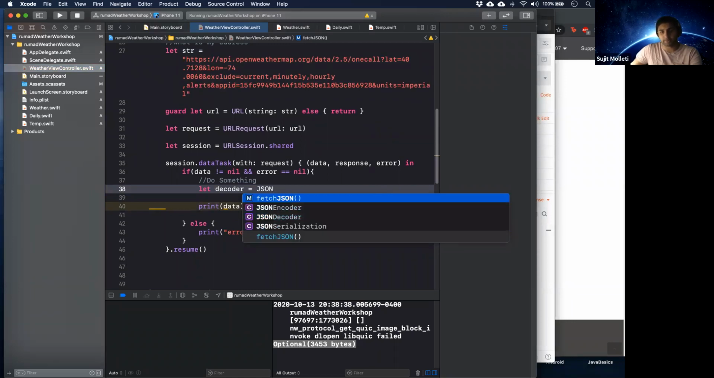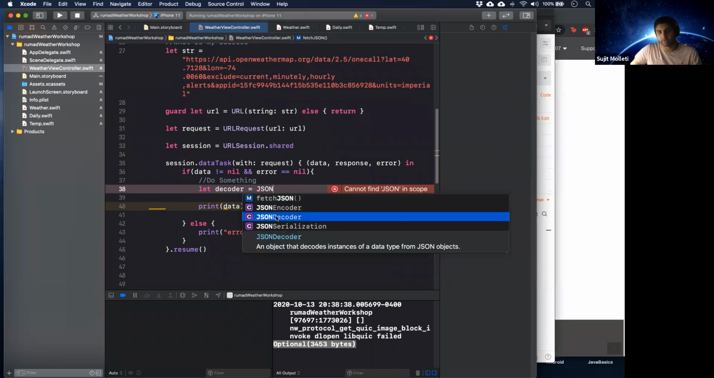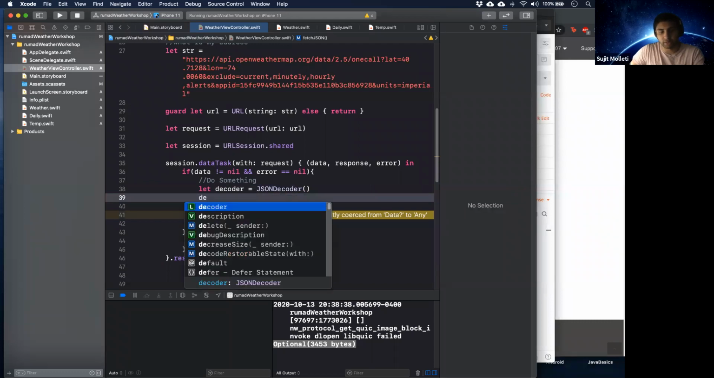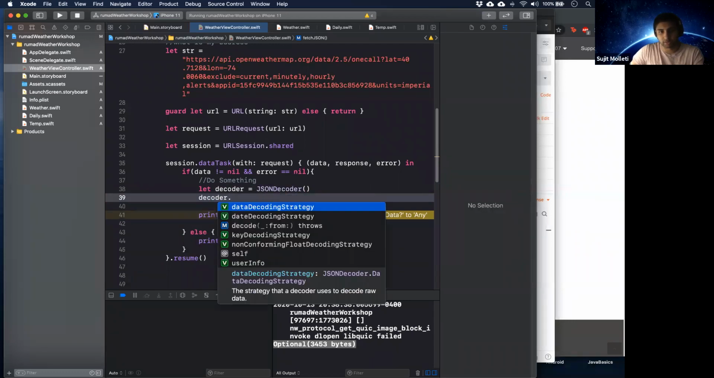They have options: encoder, decoder, serialization. Encoder is when you want to send information, encode it and send it. Decoder is when you're receiving it and you want to break it down. It's an object that decodes instances of a data type from JSON, so it decodes the bytes that we were receiving. Once again, we're creating an object. We never want to just call the class; that doesn't do anything. We want the object. So the next thing we can do is decoder.decode.